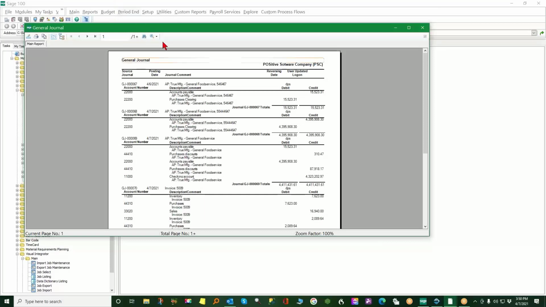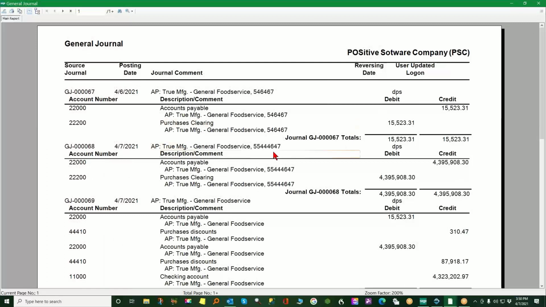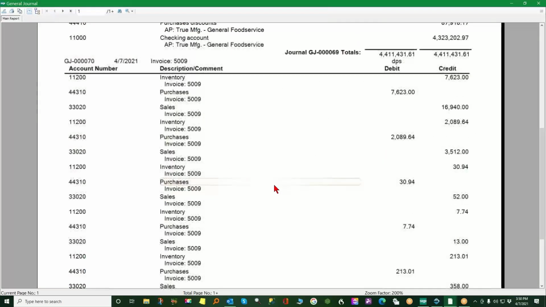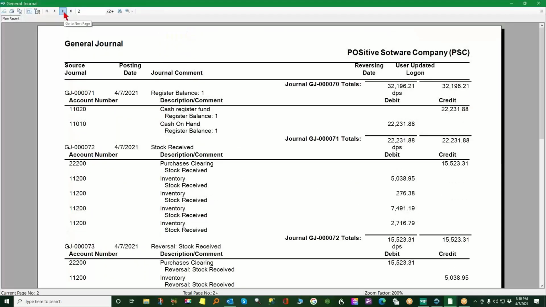And everything we did in Positive is now in Sage, waiting to be updated. Let's go to 200% screen. So every transaction that was done in Positive is now in Sage. All we've got to do is just update our general journal.